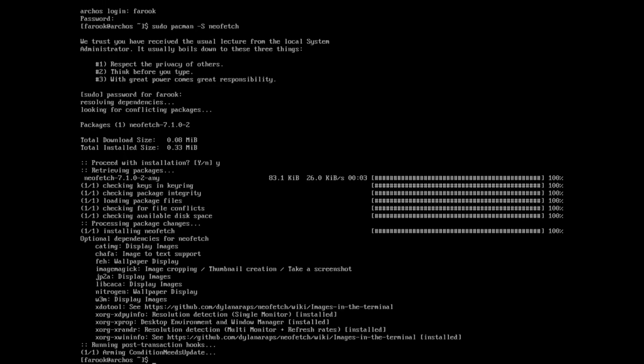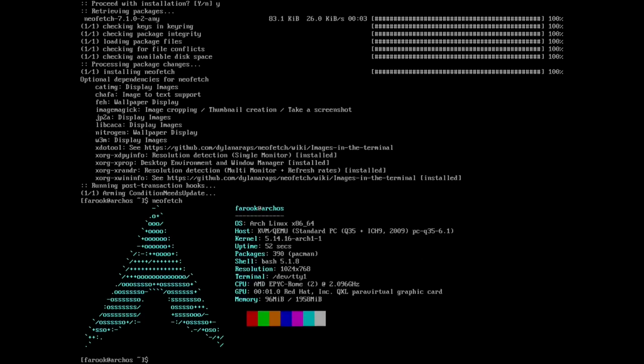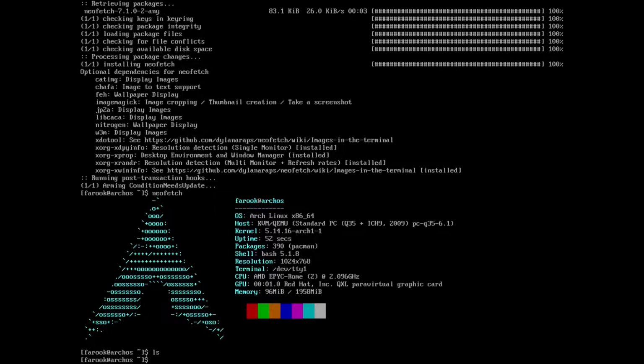You're going to get the package, the first package. Now you type in neofetch. If you get the image like this, you're very good now. Next, what we're going to do is set up the graphic interface. Now let's type in ls. You see that you get nothing right here.